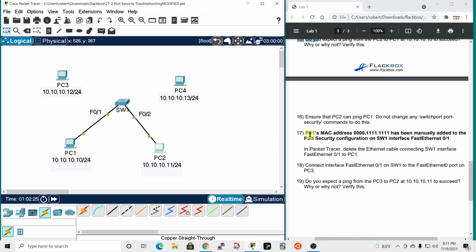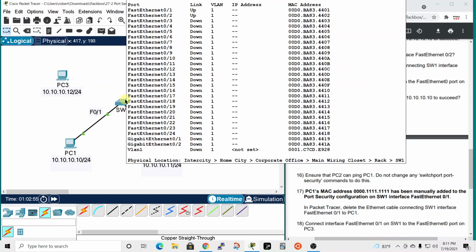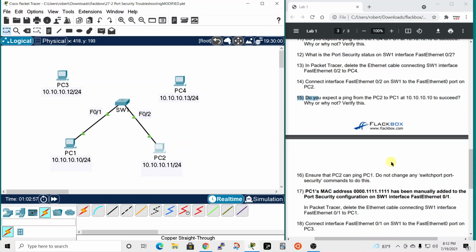Because I would have thought it would go down. I would have thought that the sticky MAC address learning would have prevented PC4 from being able to ping. And when PC4 was recognized as a different MAC address than what was configured, or learned from the sticky, I would have thought it would have shut it down, and then we would have to reset that interface, but that's not what happened. All right, so moving along.